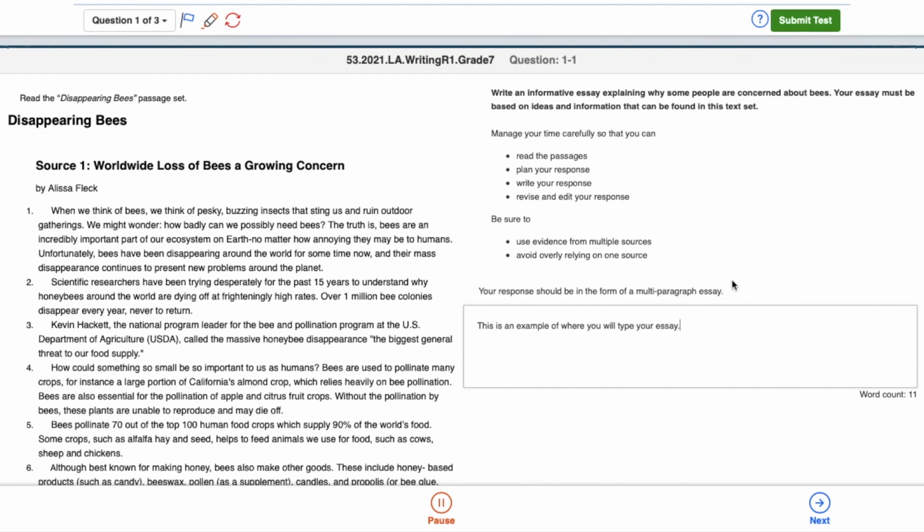If you have any other questions on how to access OLA or any questions about your writing progress monitoring assessment, please be sure to reach out to your language arts teacher for more assistance.